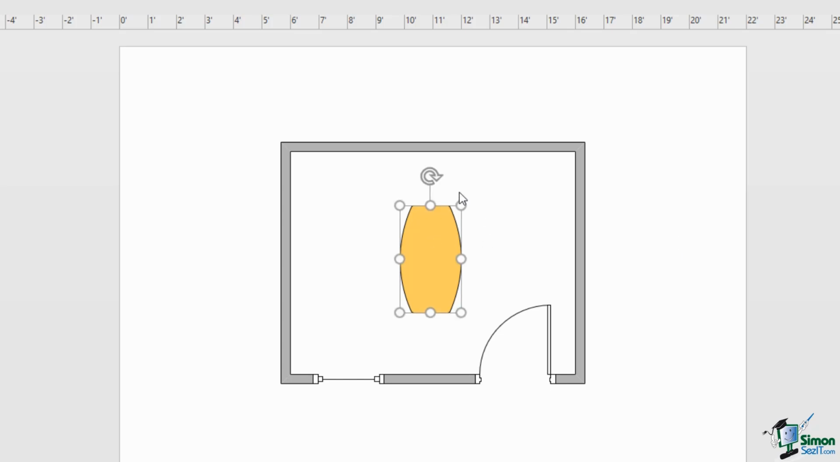You can also rotate any of these shapes. So you'll see just above, I have this little rotation handle. And if I click and drag, it's going to allow me to rotate that table around. And I can rotate it the full 360 degrees to get it positioned exactly as I like it.